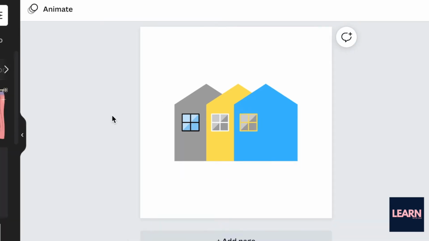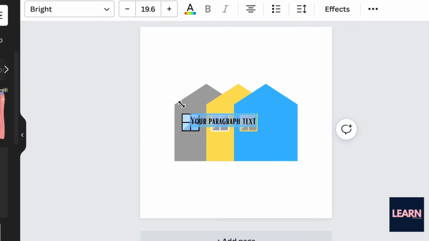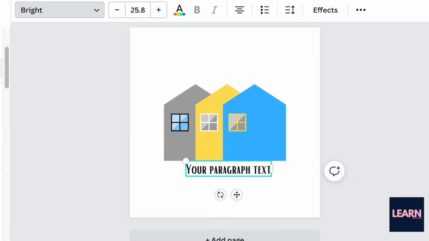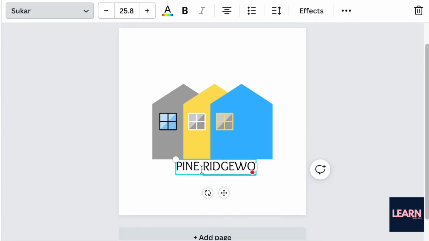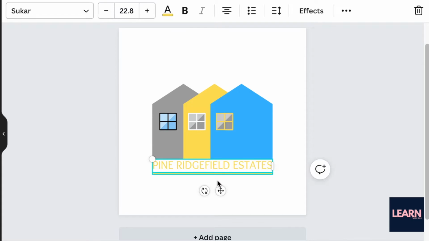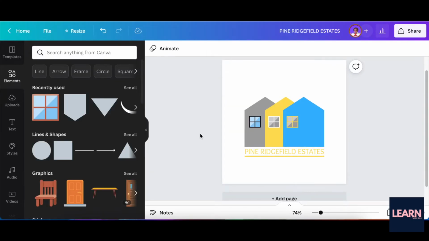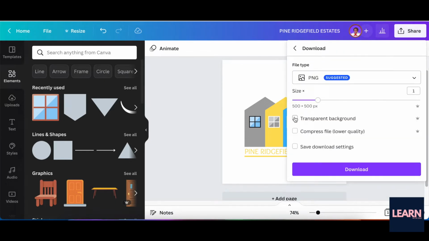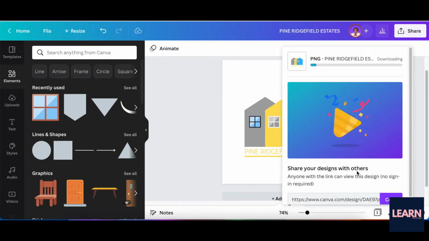Once that's done, you press T for text, and then you add your text, and then you add your line, and your first logo is done. Our first logo is finished and done. All you do now is you go to your share and you scroll down to download. You download it as a transparent background and you jump onto Photopea.